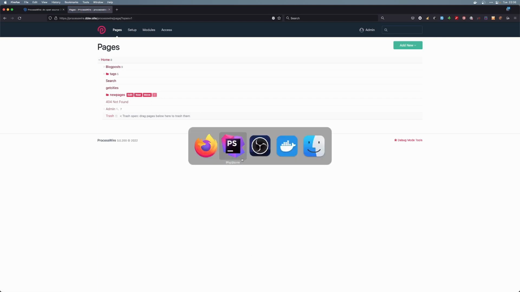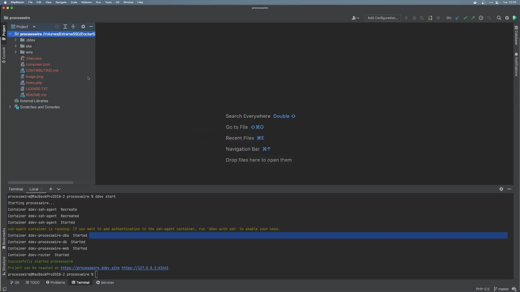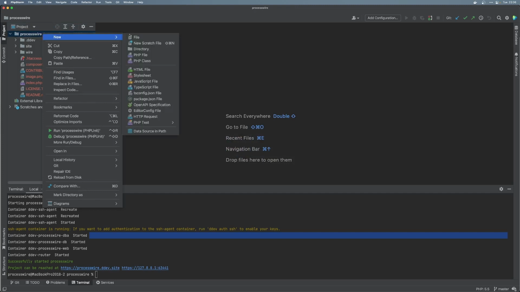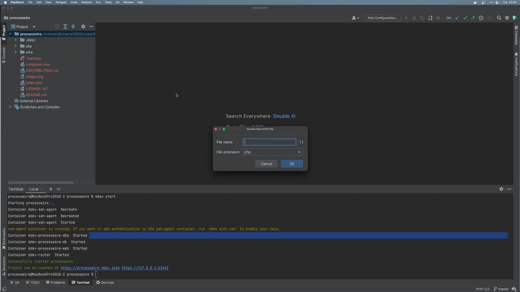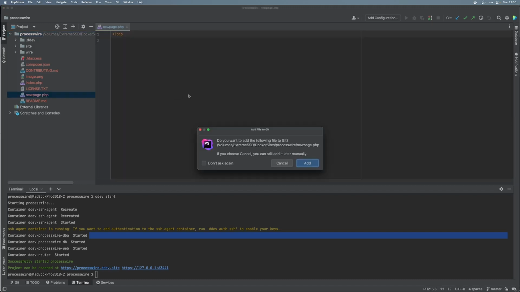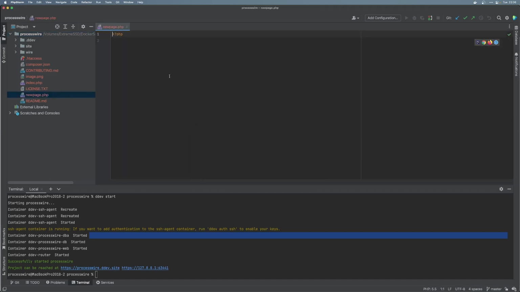Next, I will go to our IDE. And here we will do the following. We will just create a new file, a PHP file, which we will call new page. Don't want to add this to Git. And now you will say, hey, what is this guy doing here right now? Why is he doing this here? This is because I want to show you something else. I want to show you also how you can do bootstrapping.